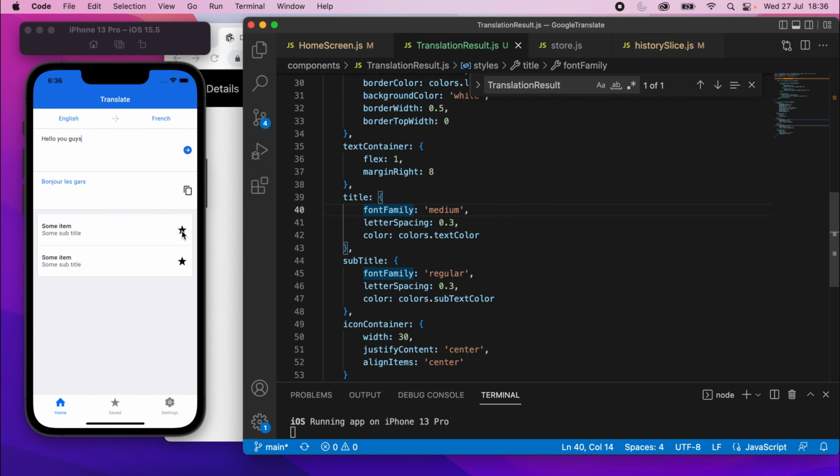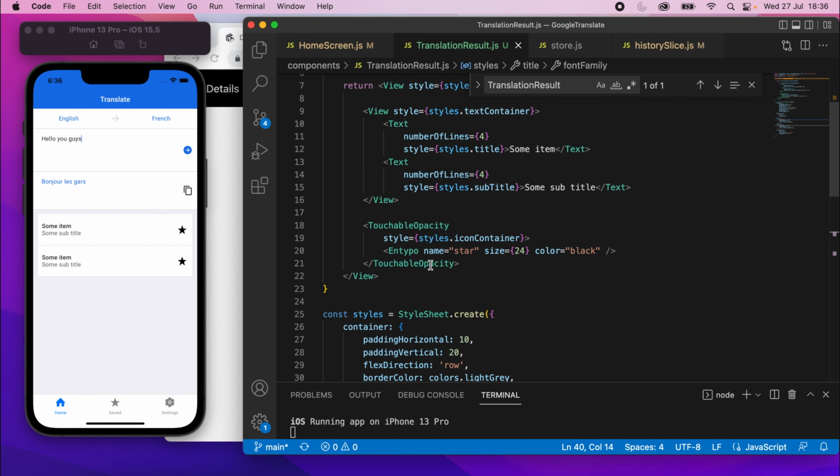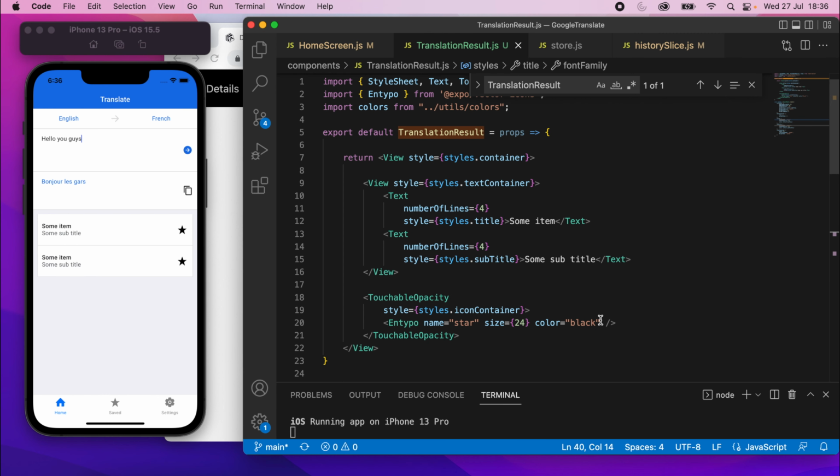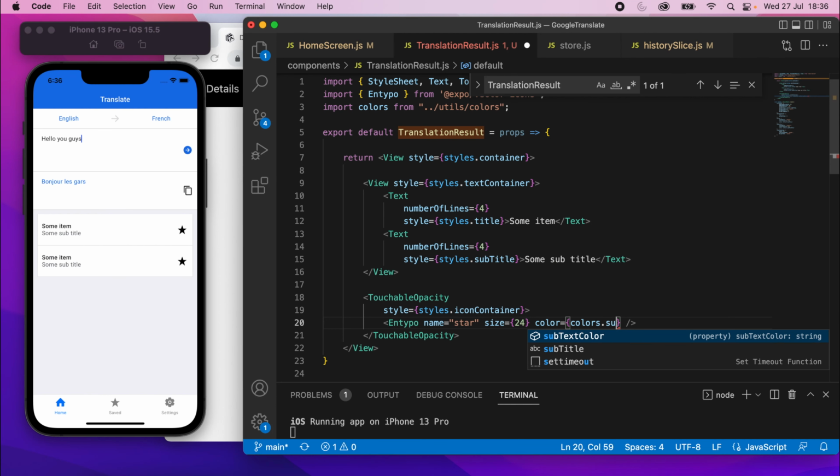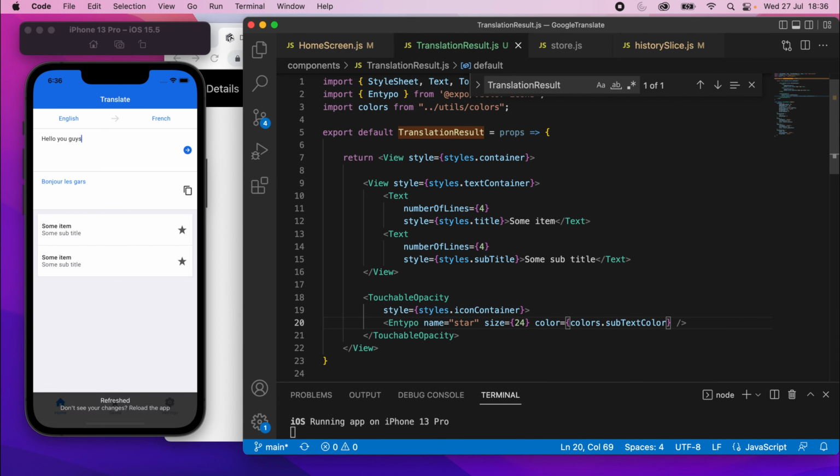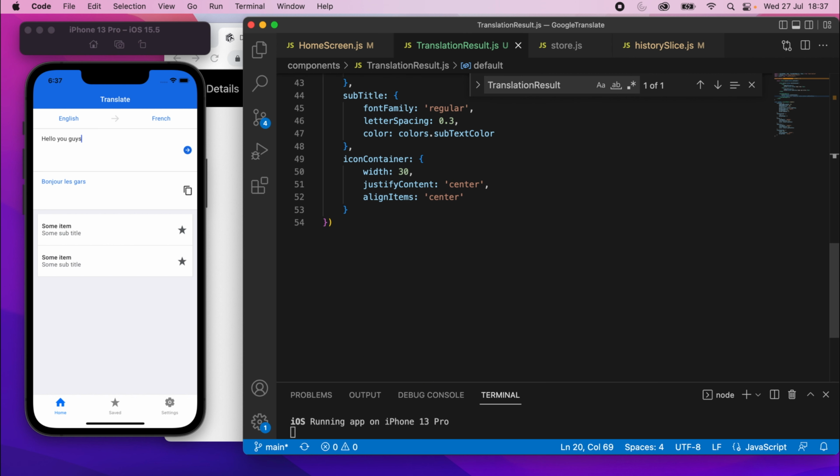So the star shouldn't be black though, so let's scroll up here and change the color to that new subtext color. So colors dot, oops, I spelled colors wrong. Colors dot subtextColor, like that. Okay, is that everything? Yep, I think that's it.